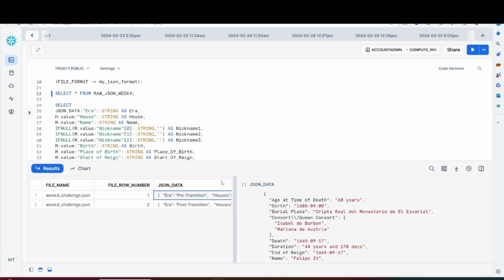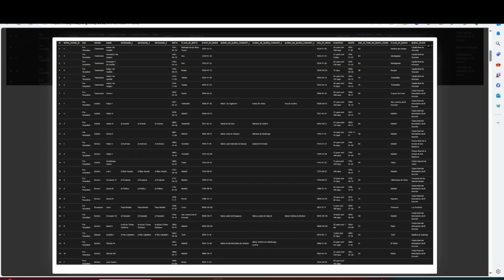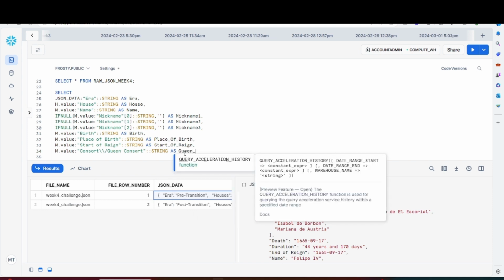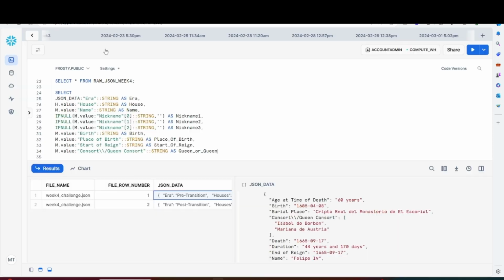Scrolling down to this bit here. m.value. Okay. Consort. Something like this. Queen consort. String as, what's it name called? Queen or queen consort. It's a bit of a weird naming here, but okay. Queen or queen. So queen or queen consort 1. All right, cool. Queen consort 1.